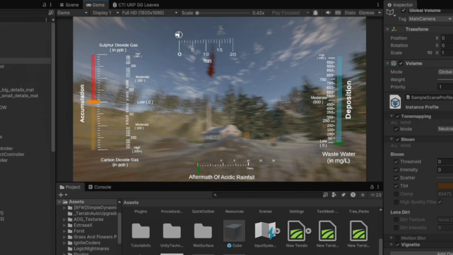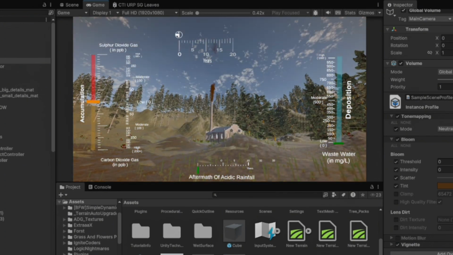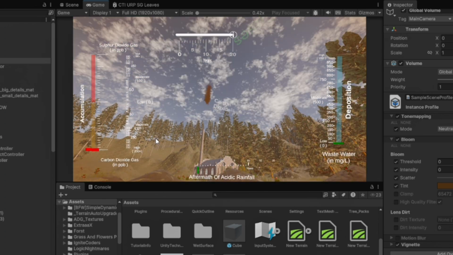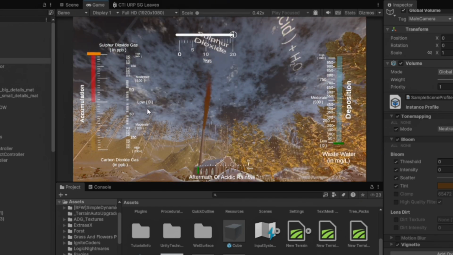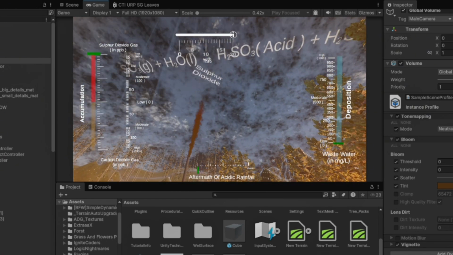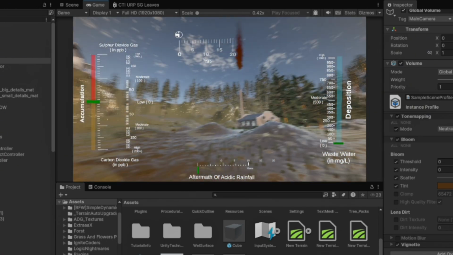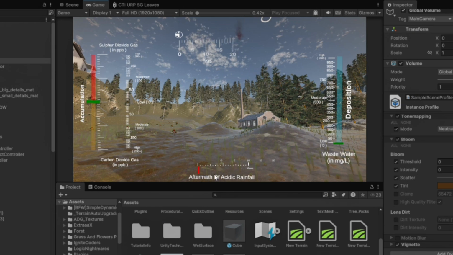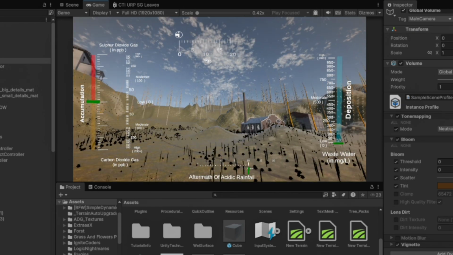If you are curious, the water from industry and the gases are just a particle system, which is triggered by the code. Also, I added this functionality to see the aftermath effects after the acidic rainfall, to just view the raw destroyed environment without having rain.